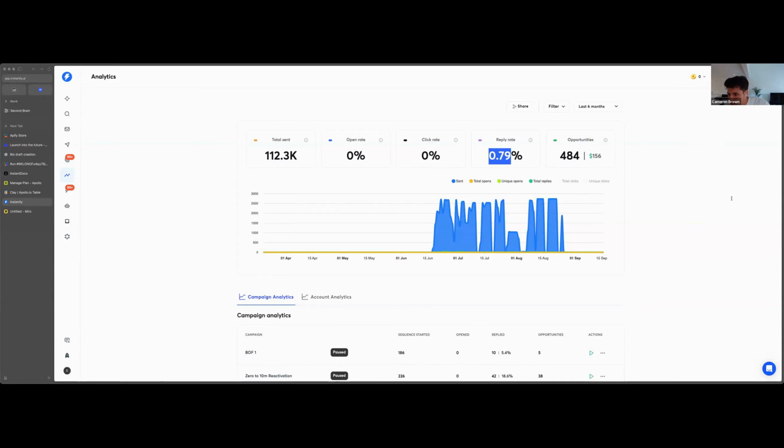Can I ask a question? I'm sorry, Cameron, I didn't understand what you just said. Why would you need a higher reply rate if you're sending fewer? Yeah, because you just don't have the volume, right, for it to make sense.